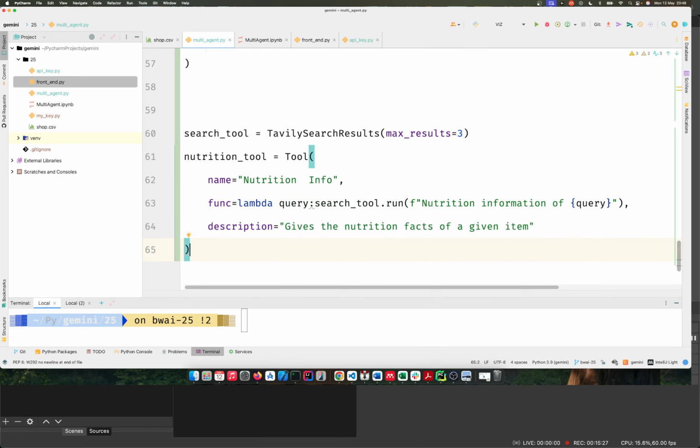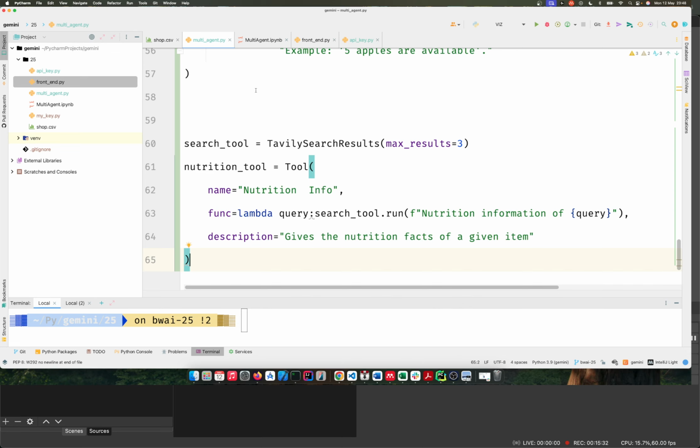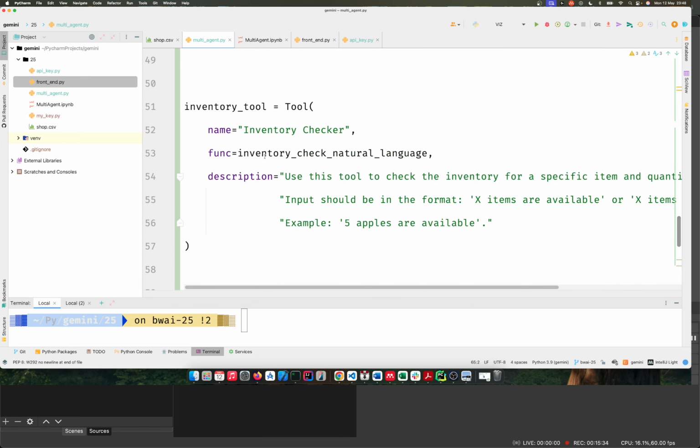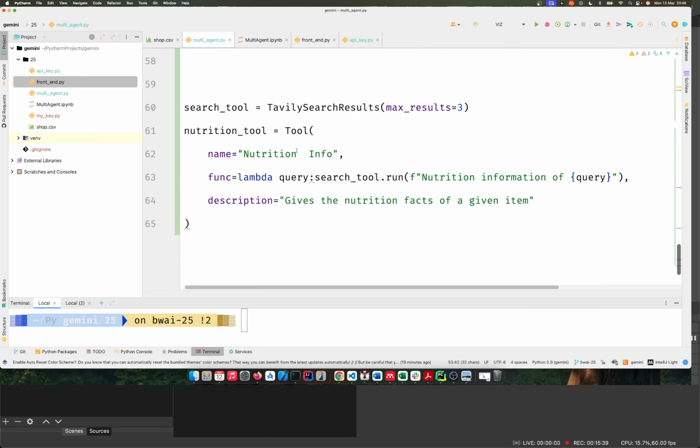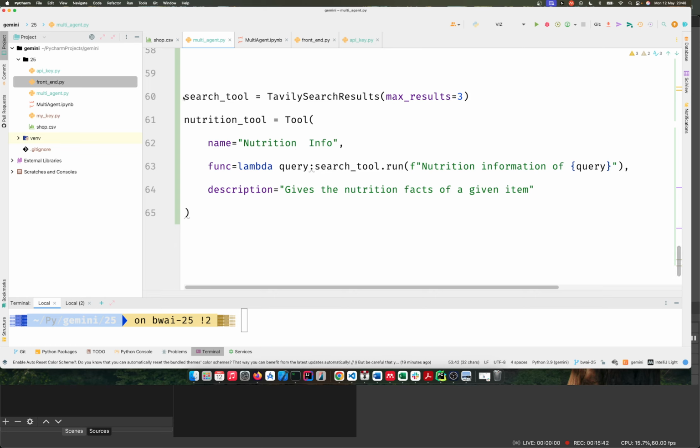So we can have it this way, right? So we've now successfully created our tool. We have our inventory tool here that uses our custom inventory function. Then we have our LangChain based nutrition tool that uses our LangChain tool, right? So we didn't write any code, we just passed a parameter here, and that was it. So with this, we've successfully created both tools.